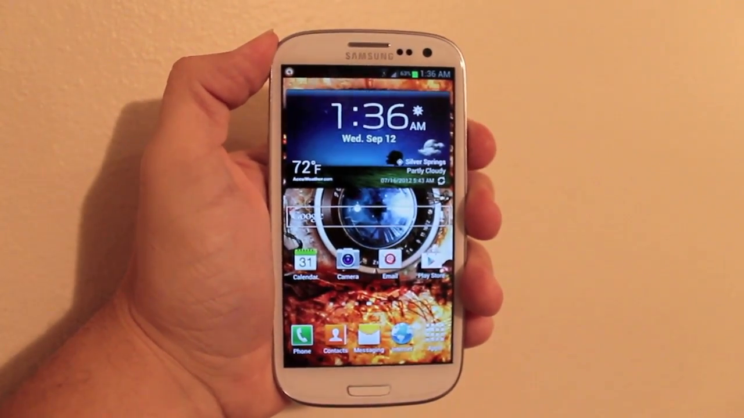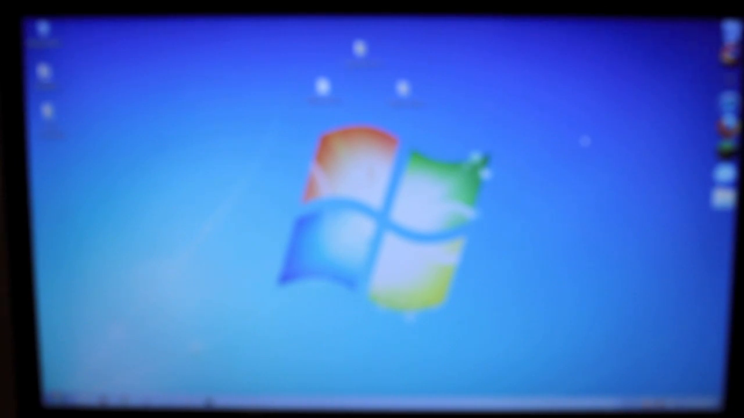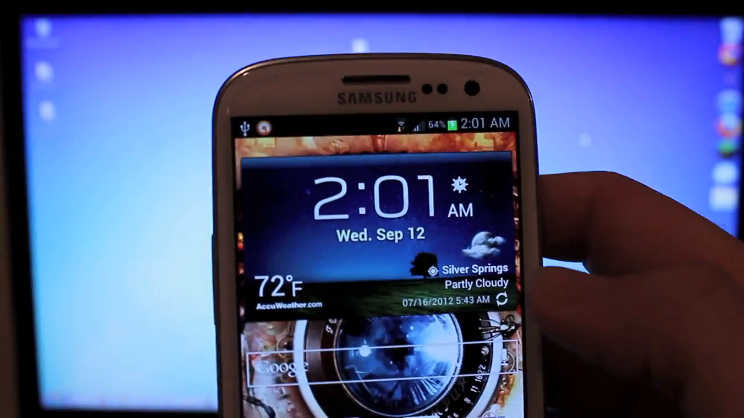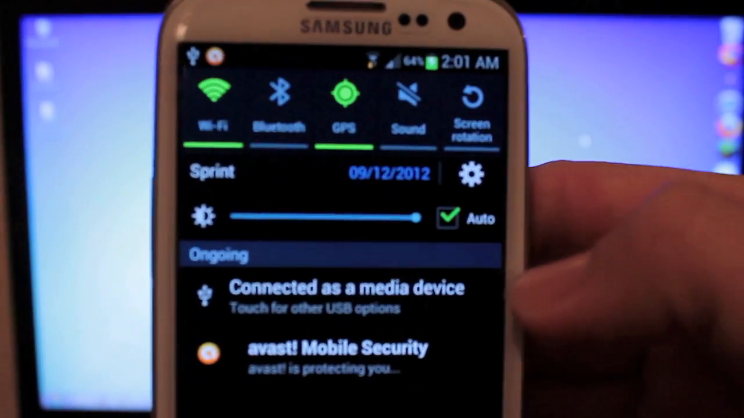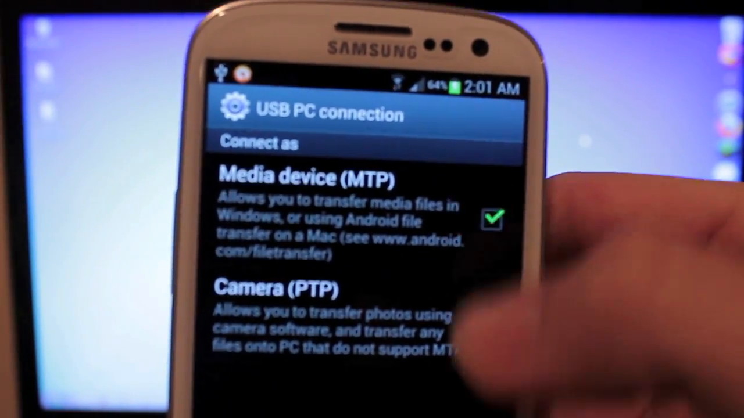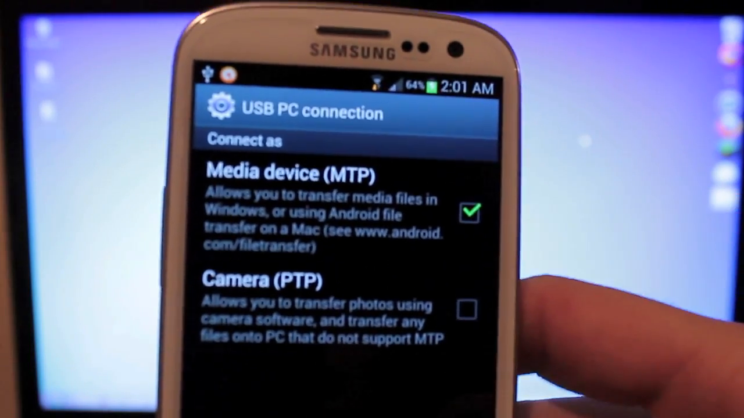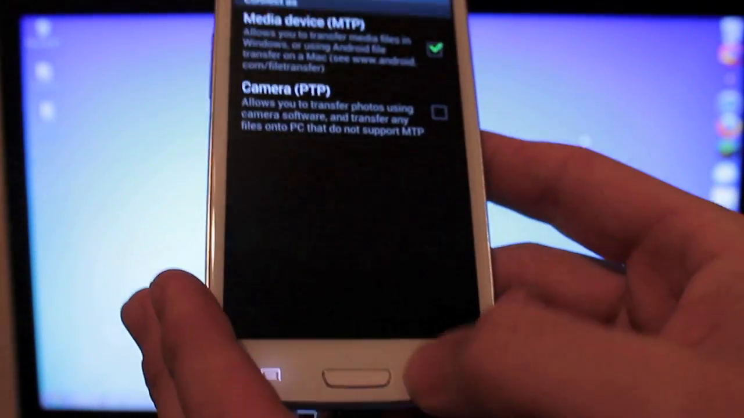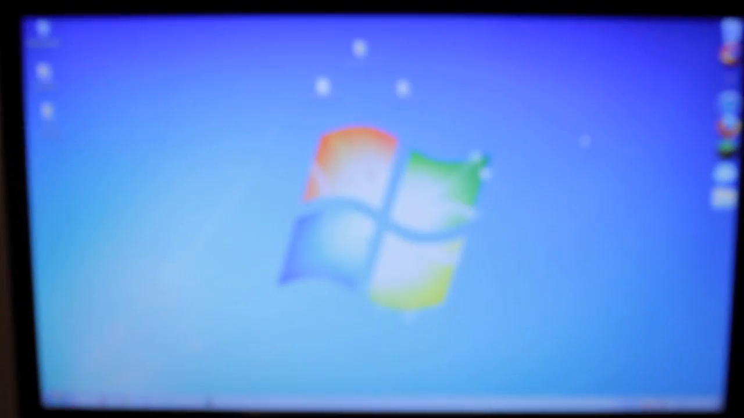Anyway, as soon as you've got that all done, go to your computer and plug your phone in through the USB cable. I recommend using a really good USB cable like the OEM one that they gave you in the box. Make sure it's connected as a media device, so pull down the notification and make sure it says connected as a media device. You'll get two different options, one is media, one is camera. Make sure the media device is checked. Anyway, you can go back and put down your phone.